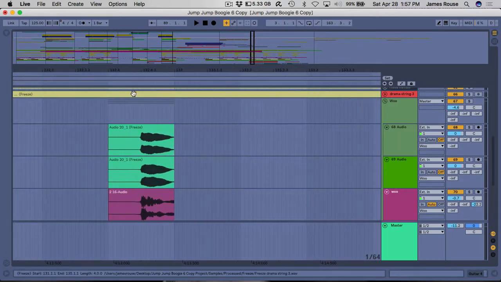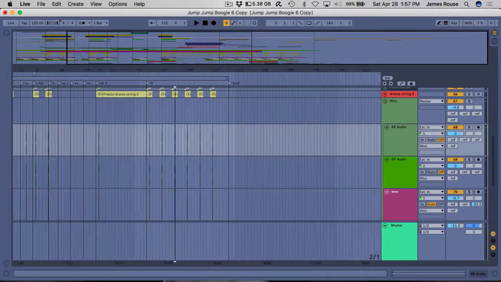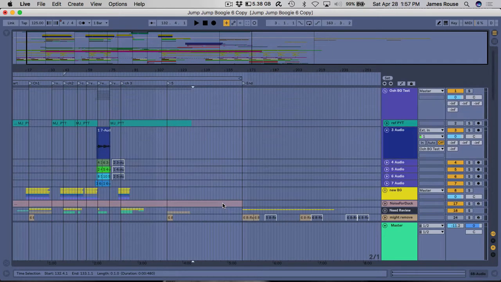So zooming into your files here, taking a look at them, if there's a tiny little click at the end, just drag that back a little bit and get it to fade that clip out of there so it's not messing with your compressors at the end of the day. Let's see, what else do we have here?